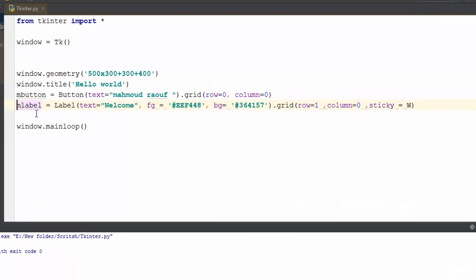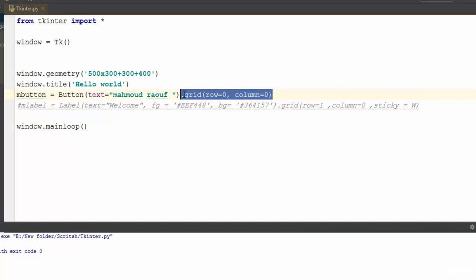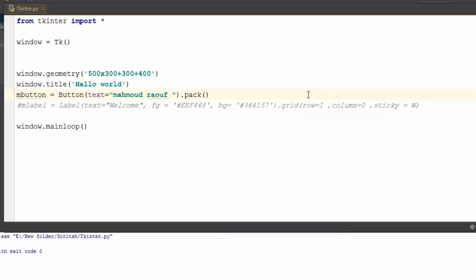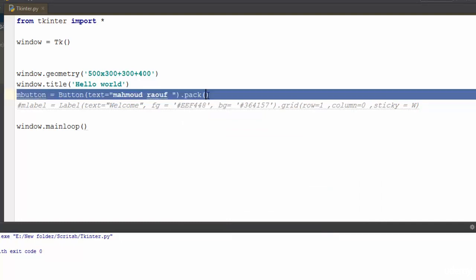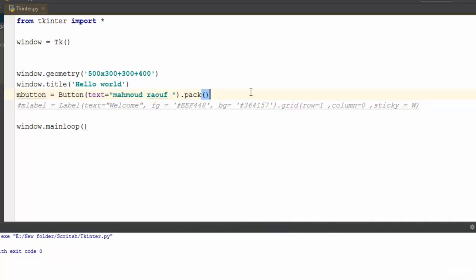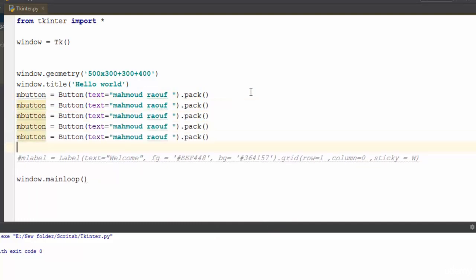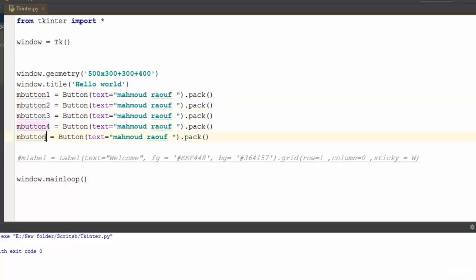Let's start like this, and we will take this button. I create 5 buttons. To draw this button on the widget, take copy and paste 5 buttons. Let's change the names: 1, 2, 3, 4, 5.